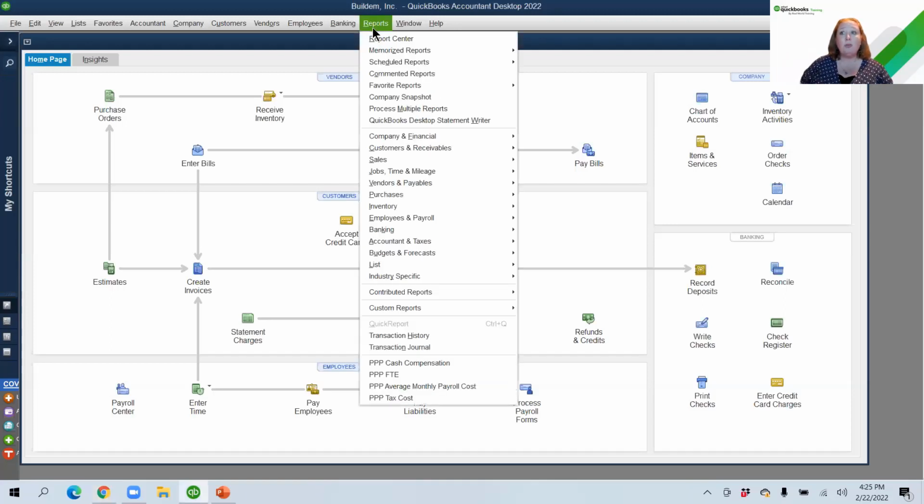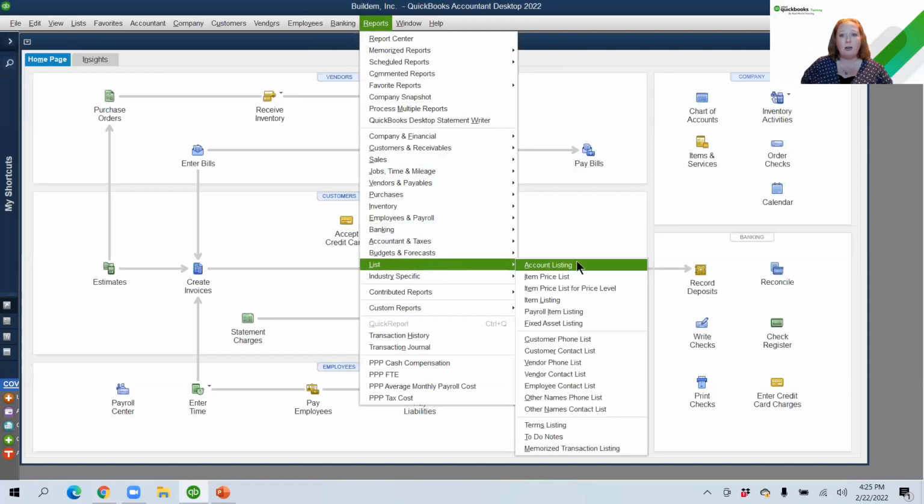So you're going to start with reports. We're going to head to reports. We're going to come down to the list area, and you'll see we have a variety of different list reports. So an account listing, that would be the chart of accounts. Items, that's products and services. Customer contact list, vendor contact list. So those would be your starting point.